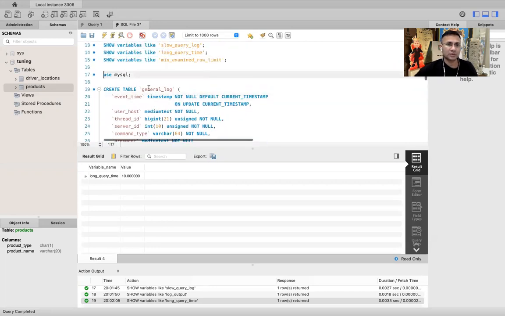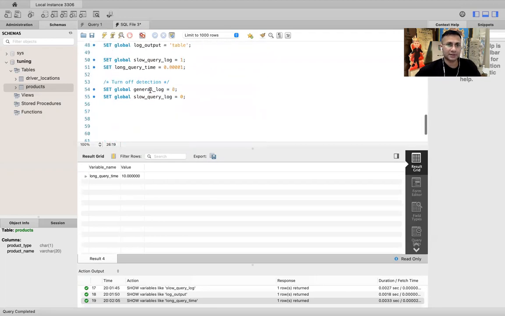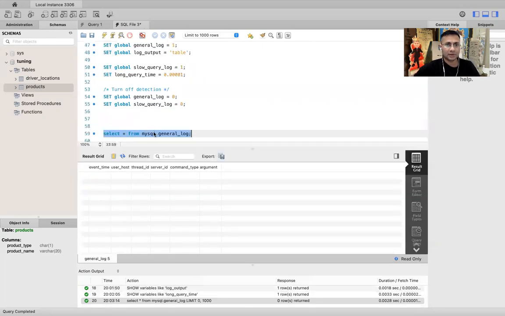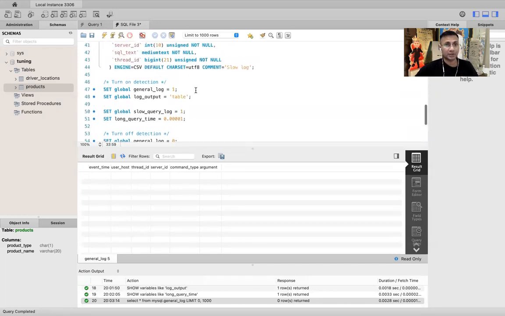Use mysql. Let me just check if there is something already existing here. I'll just run a simple query, select star from mysql dot slow log. All right, there is a table already existing, right? So we'll not recreate it. That's not necessary. Instead, what we'll do is we'll just turn this on.